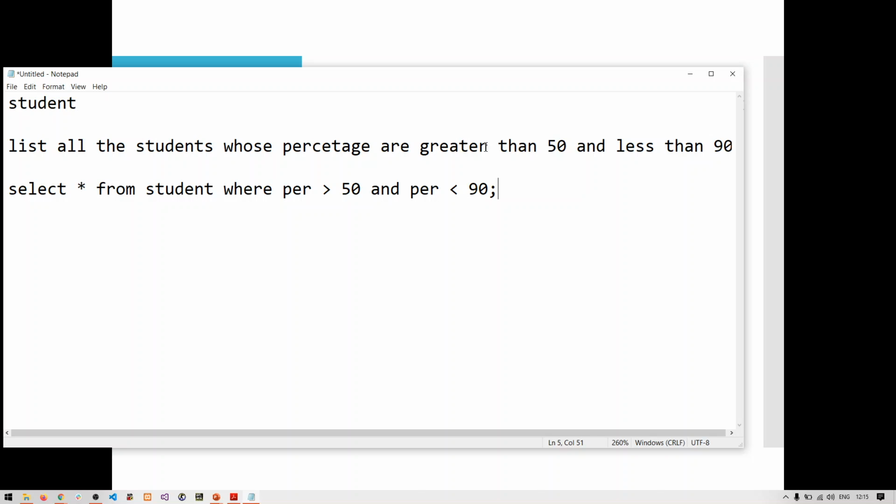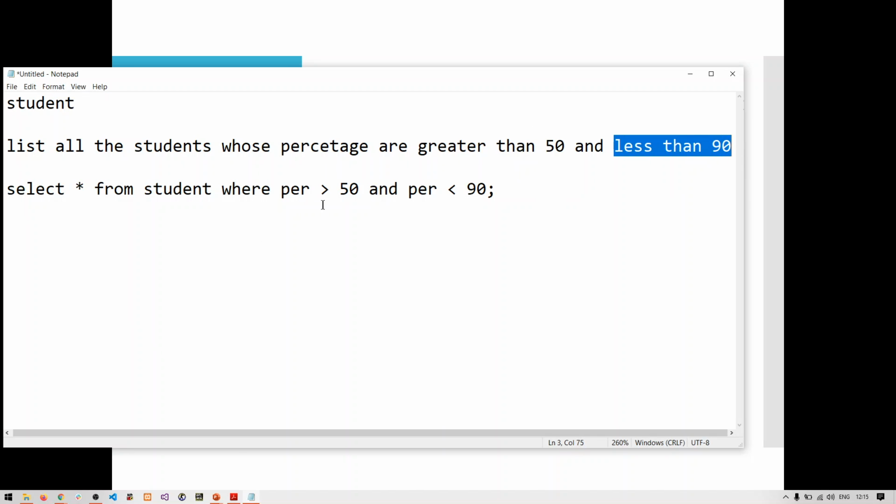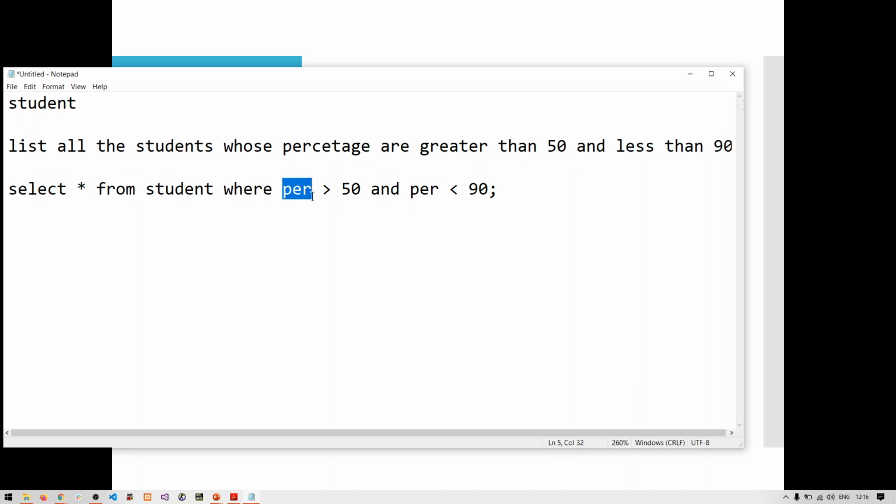See here, I have two different conditions: percentage greater than 50, percentage less than 90. So whenever I am using any logical operator, or using more than one condition, for all the conditions I need to write down the column name. Consider PER is a column name here. So PER greater than 50 and PER less than 90. You cannot write it like this: PER greater than 50 and less than 90. This is wrong. If you write this, it will be incorrect. So if you want to provide multiple conditions, provide column names with all the conditions like this.